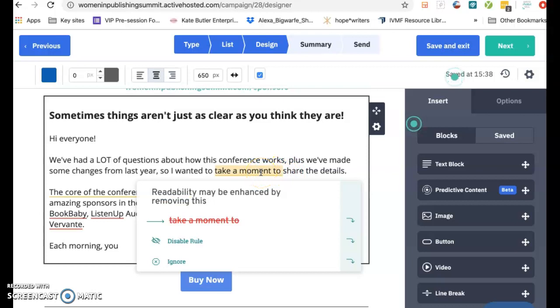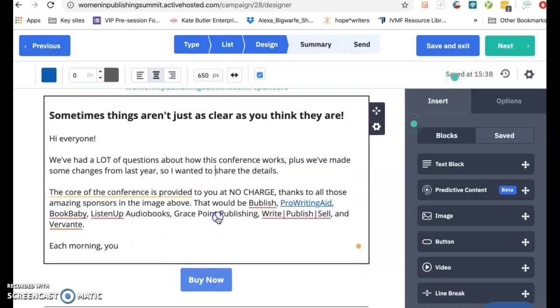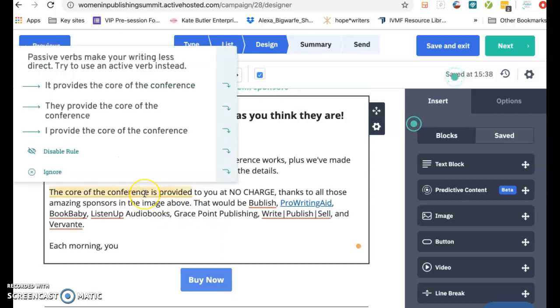They're telling me that my readability would be enhanced by getting rid of this. So I have to think to myself, okay, is it helping me or is it not helping me? Could I say this better? And so I wanted to share the details. Probably so. So I get rid of it and boom, it's gone. Or I could have clicked ignore and the line's gonna go away.